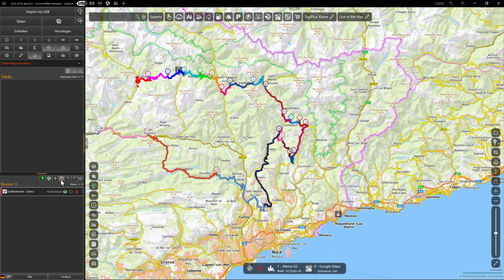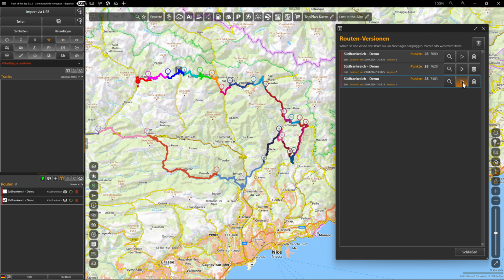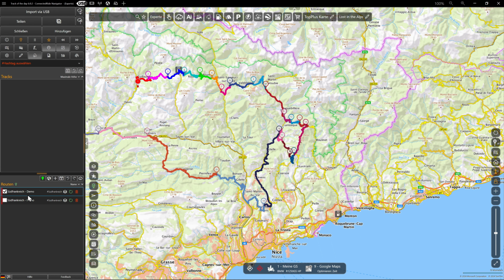The calendar icon button opens the list of versions of tracks or routes. For example, if a route has been edited, you can see all the editing steps here and can return to a previous edit at any time.